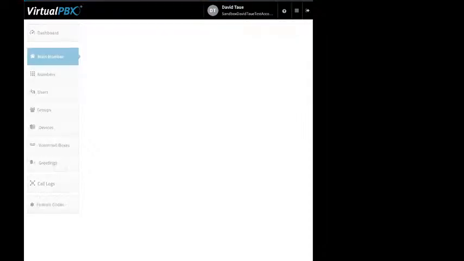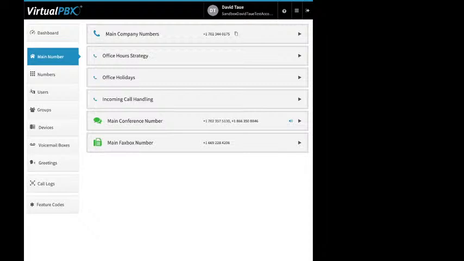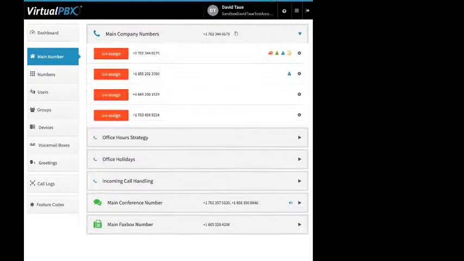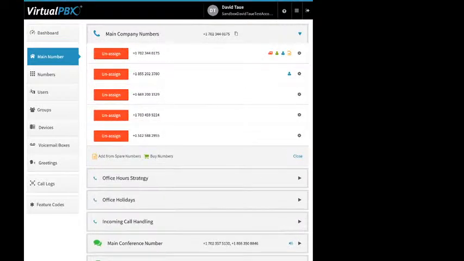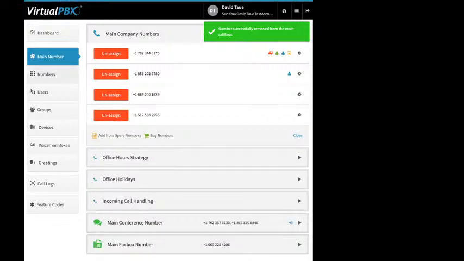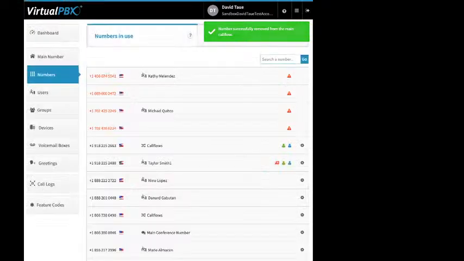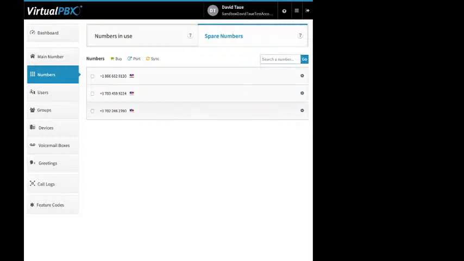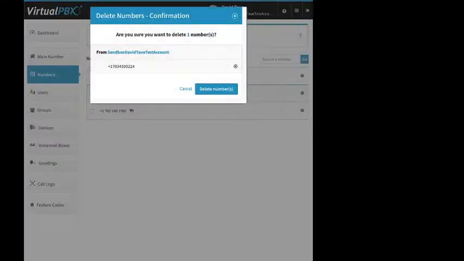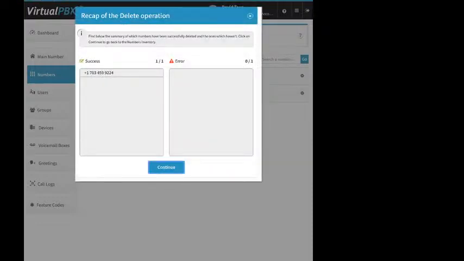Actually here, say you want to remove a number, you're like, oh, we're not using it, or you're getting too many junk calls, or it's like one digit off some other big company, and you're like, oh, I'm tired of getting calls from these people. So first you would unassign that number. Say, okay, we're not using this no more. However, it's still on your account. So then you need to go to numbers, click on spare. Now, if you put a check mark in front of it, you've got the option to delete the number, and now you removed it from your account.